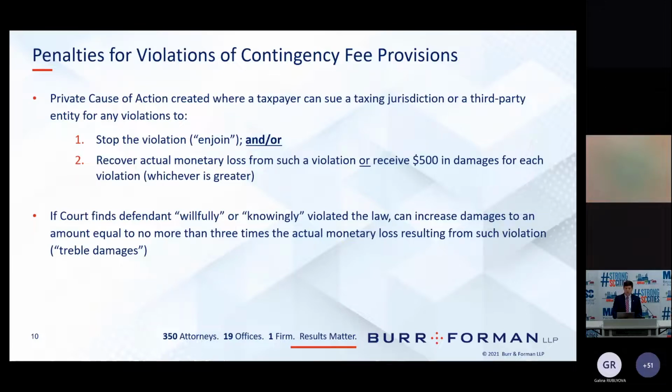There is a private cause of action that's created where a taxpayer can sue a taxing jurisdiction or the third-party entity for any violations to do one of two things, or both: stop the prohibited action under the law from happening, and also recover any actual monetary losses for such a violation, or receive $500 in damages for each violation, whichever is greater.